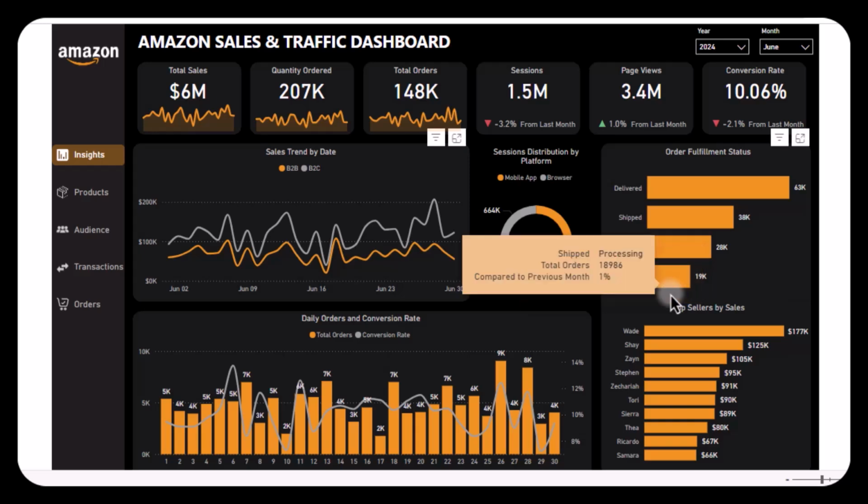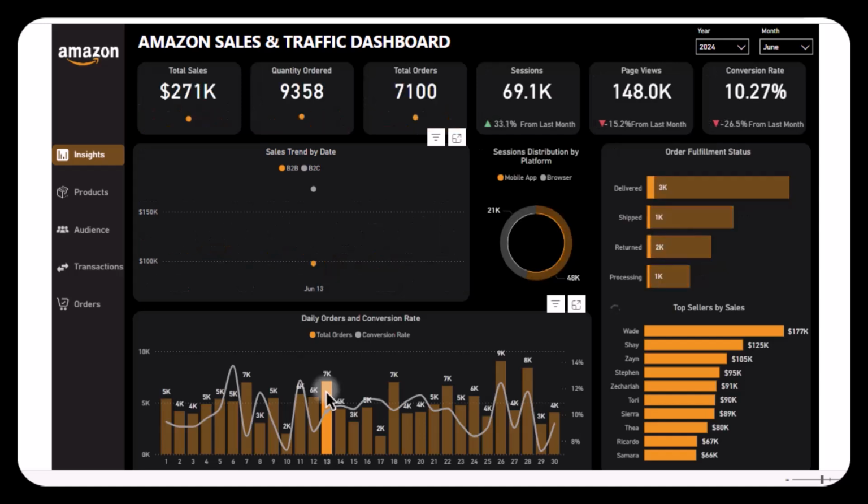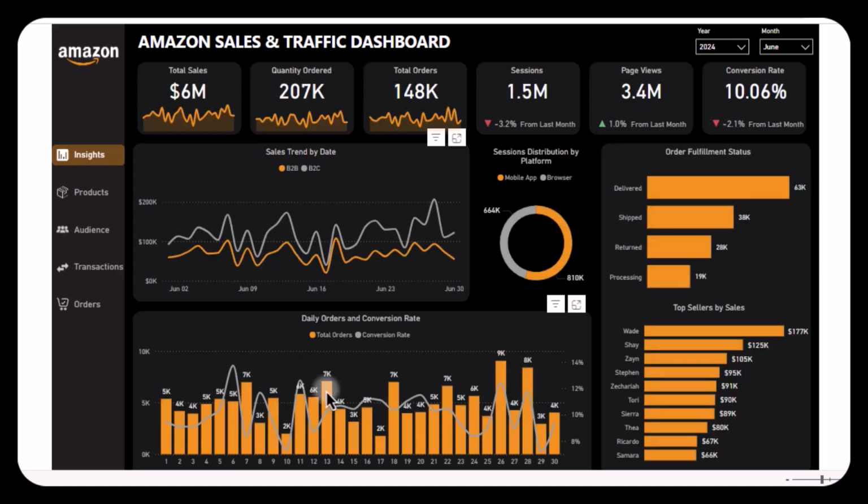Moving forward, we have another visual which is daily orders and conversion rate. It is a combination of bar and line chart. The bars represent the total number of orders each day, while the line graph shows the daily conversion rate. So it is showing us all the 30 days for the month of June, and we can see how many orders we are receiving on each day. For example, we received 8,000 orders on day 28.